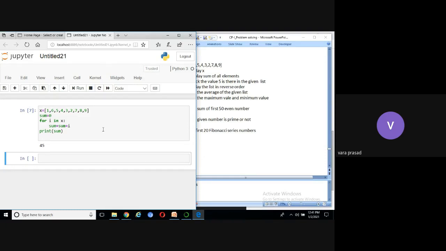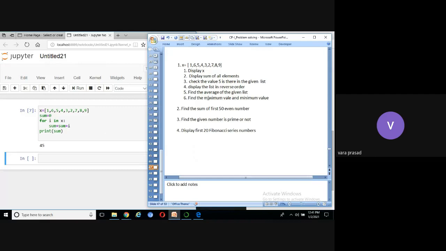Okay, right. Now you can see here, the third question: how to check whether the given value is there in the given list or not? What we have to do?